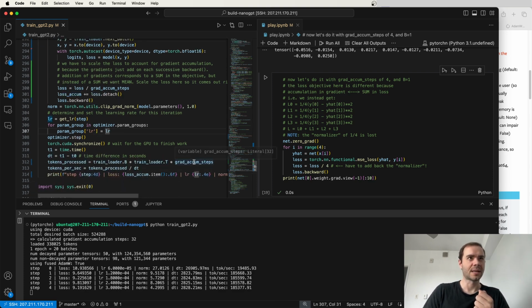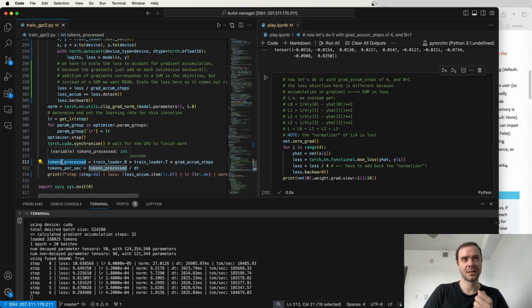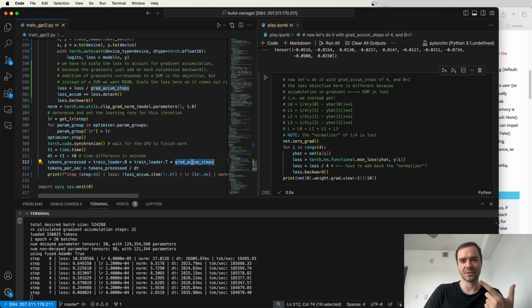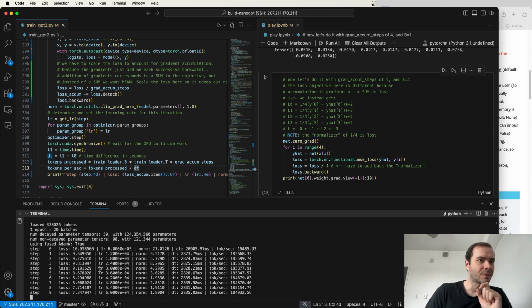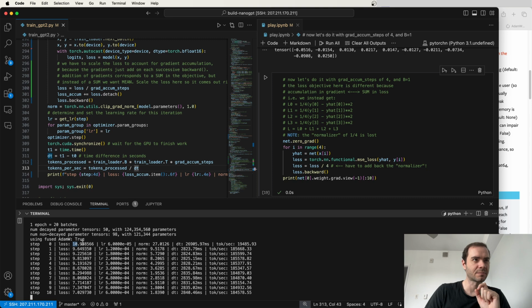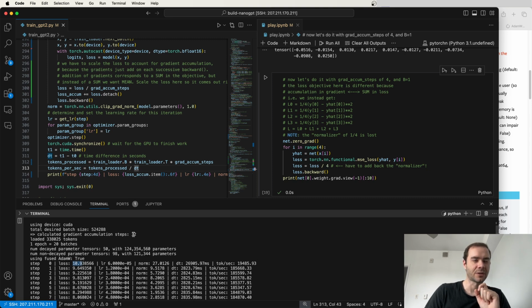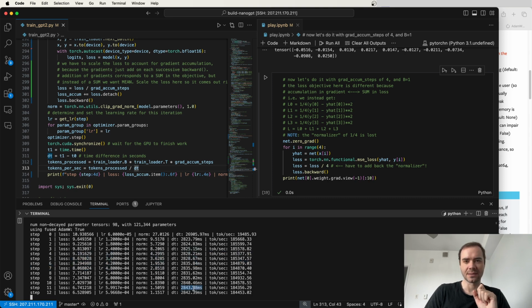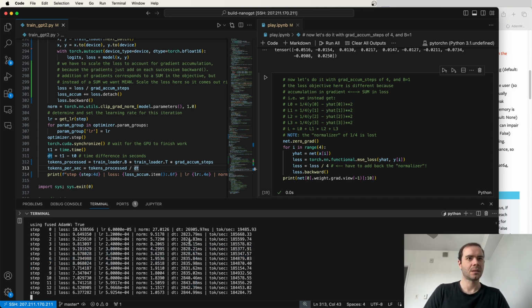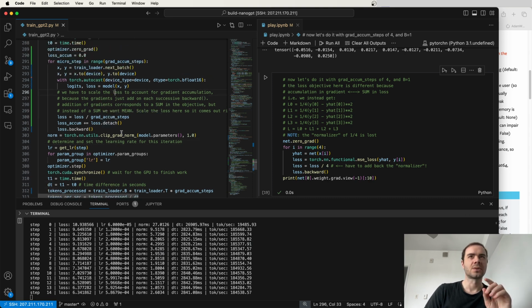And then in addition to that, I had to account for the grad accum steps inside the tokens processed, because now the tokens processed per step is B times T times gradient accumulation. So long story short, here we have the optimization. It looks reasonable, right? We're starting at a good spot. We calculated the grad accum steps to be 32, and we're getting about 3 seconds here, right? And so this looks pretty good.